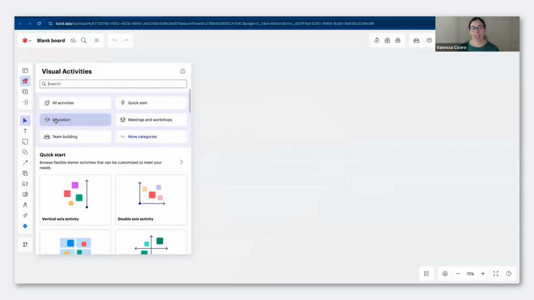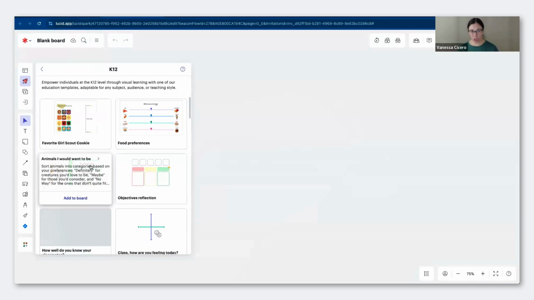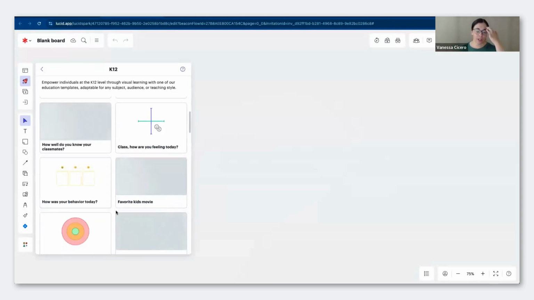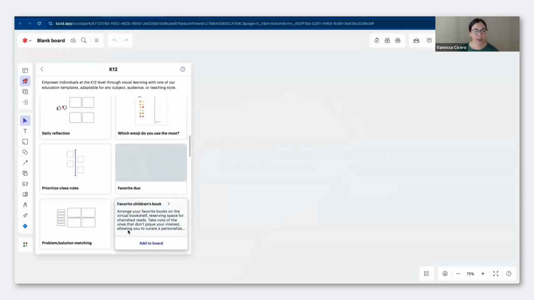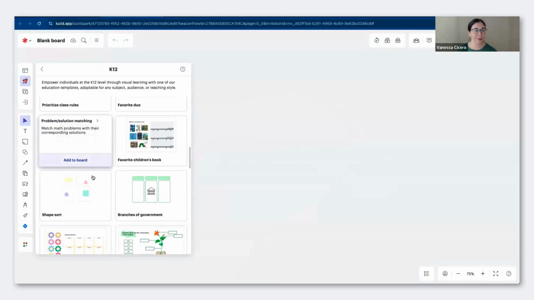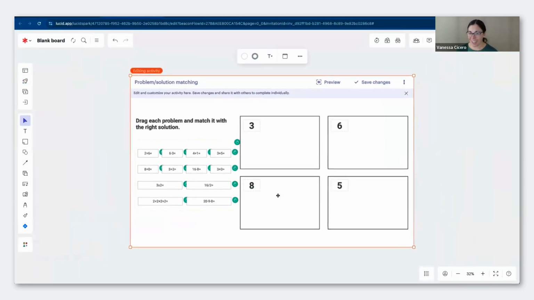There is also an education section. If you click more categories, there's a K-12 specific section, and then you can go through and find any of those different examples just like you saw in the video. For example, I'll show you a different example. This is a math example with a problem solution matching activity.